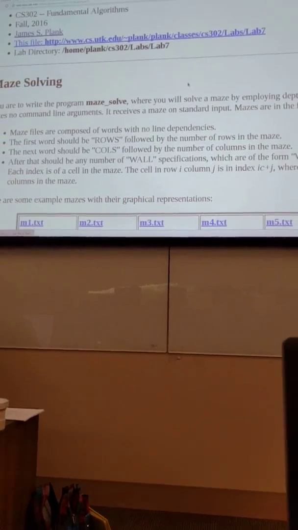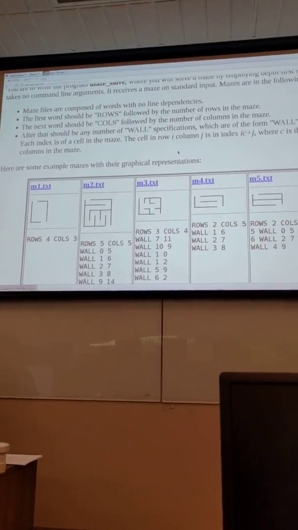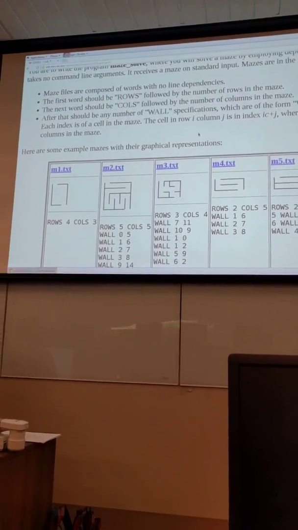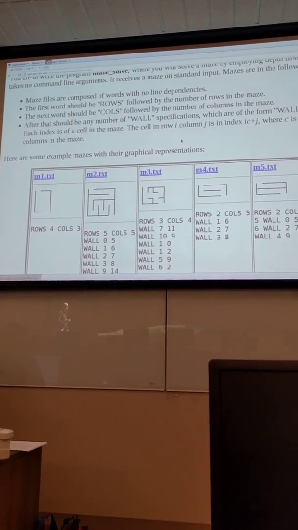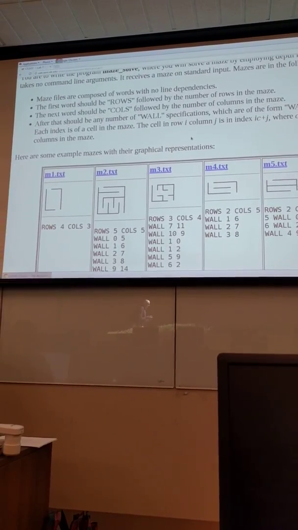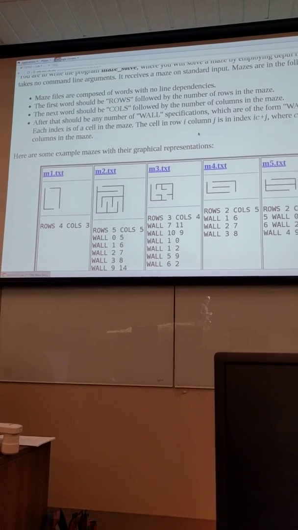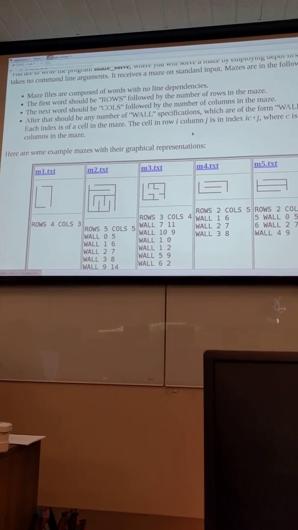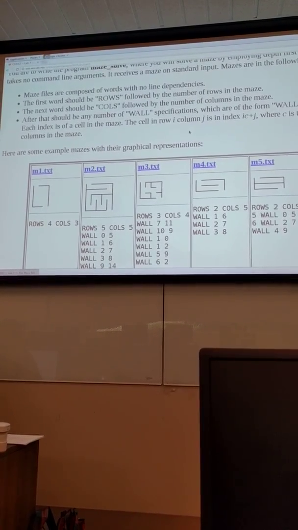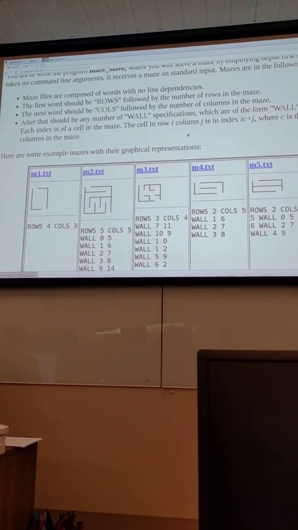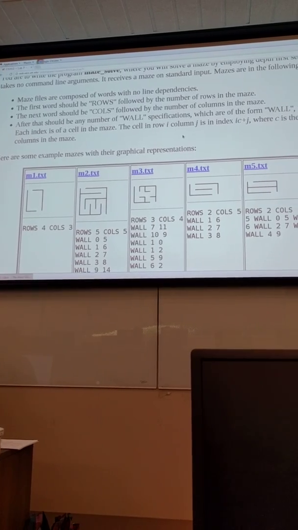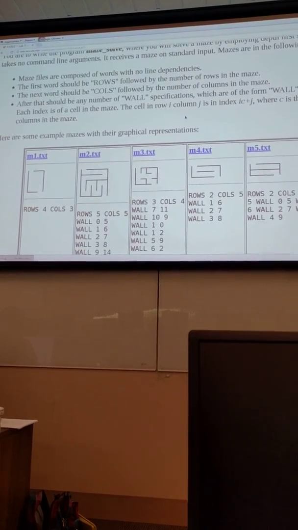First of all, the maze files are composed of words with no line dependencies. This means the line breaks can occur anywhere as long as all the words are in the same order and they specify the same values. So the first word of a maze should always be rows, followed by the number of rows in the maze. The next word should be cols, followed by the number of columns.